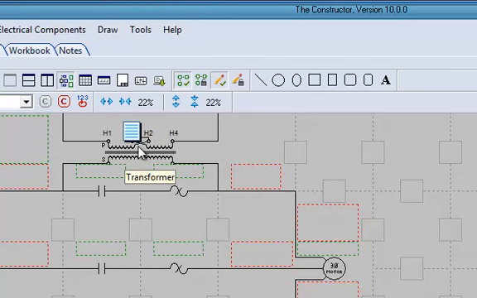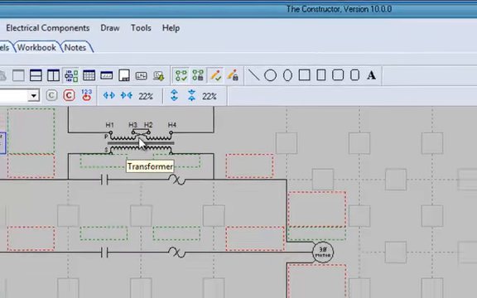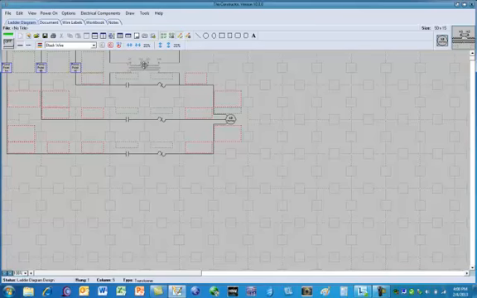So if I take the mouse pointer over the transformer, hold down the left button, and I can take the right button and drag it, I can get it to where I'd really like it to be in this section. So then I need to connect my 3-phase power to my control transformer. 2 of the legs is what I need.